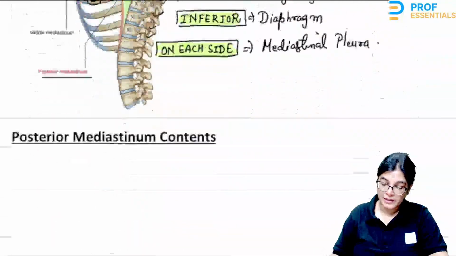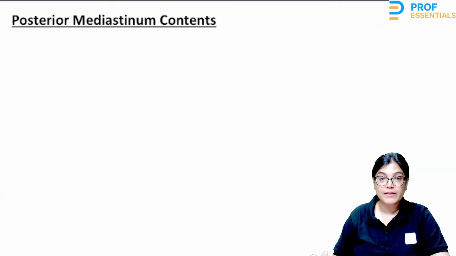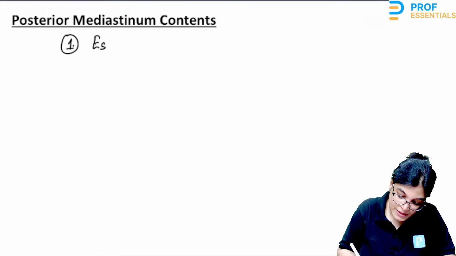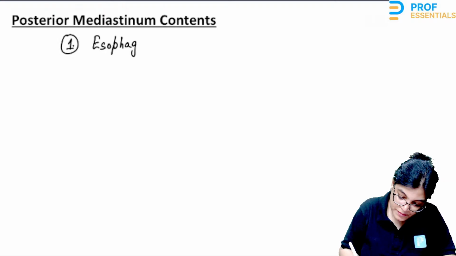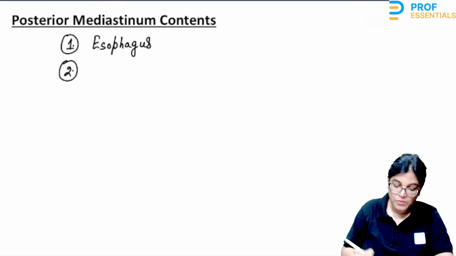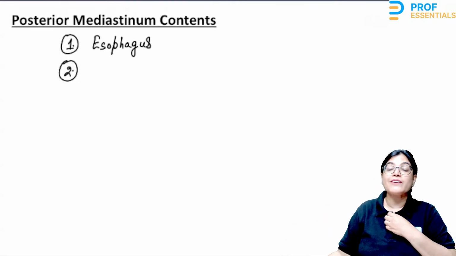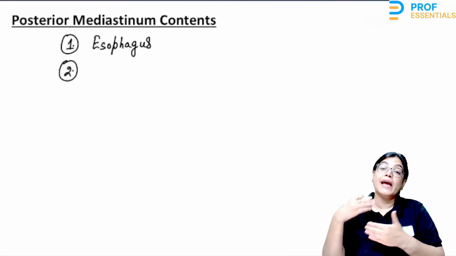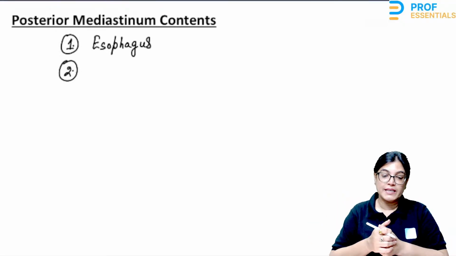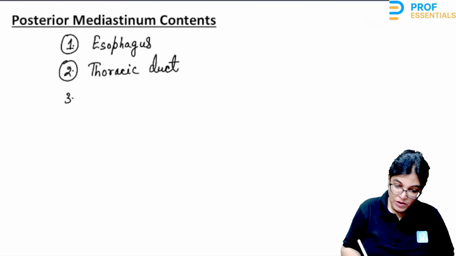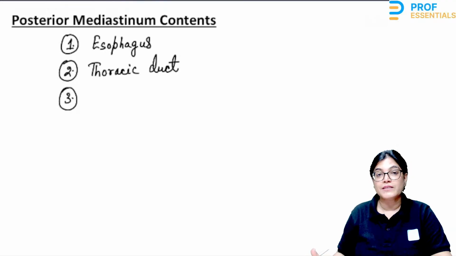Next is to know the content. So let's talk about the important contents of the posterior mediastinum. It contains the esophagus. It is important for you to know that the trachea is not a content of the posterior mediastinum. The trachea and tracheal bifurcation lie anterior to the posterior mediastinum. Then it will have the thoracic duct as a major content. It will also have the descending thoracic aorta and its branches.